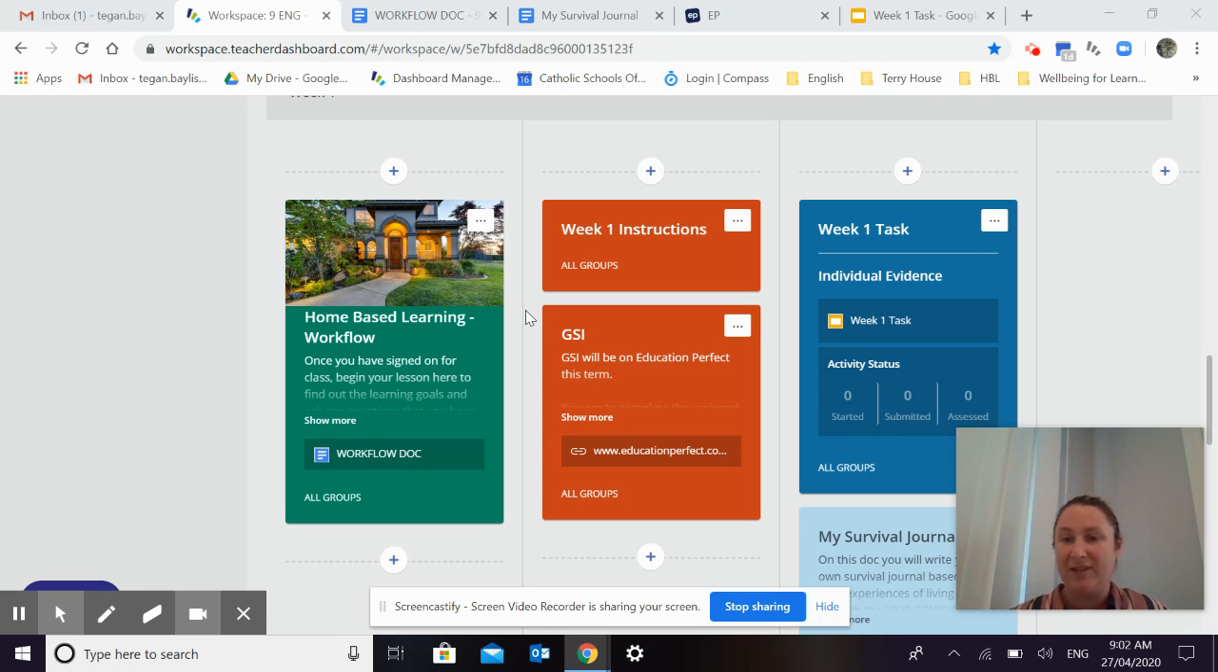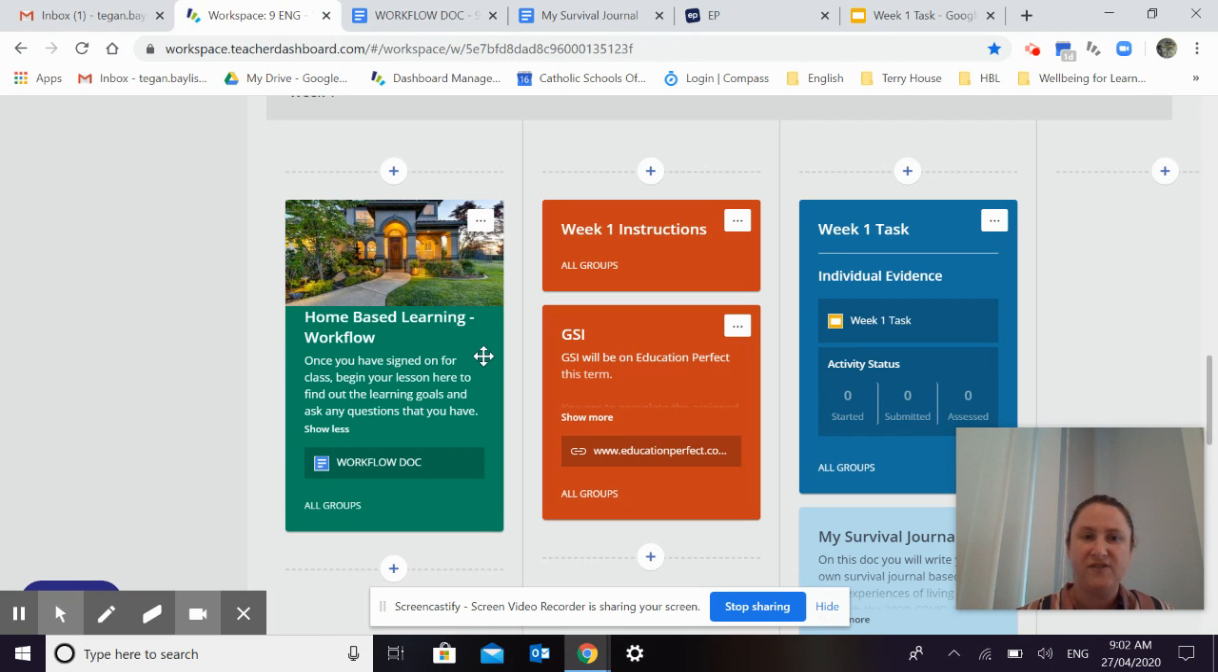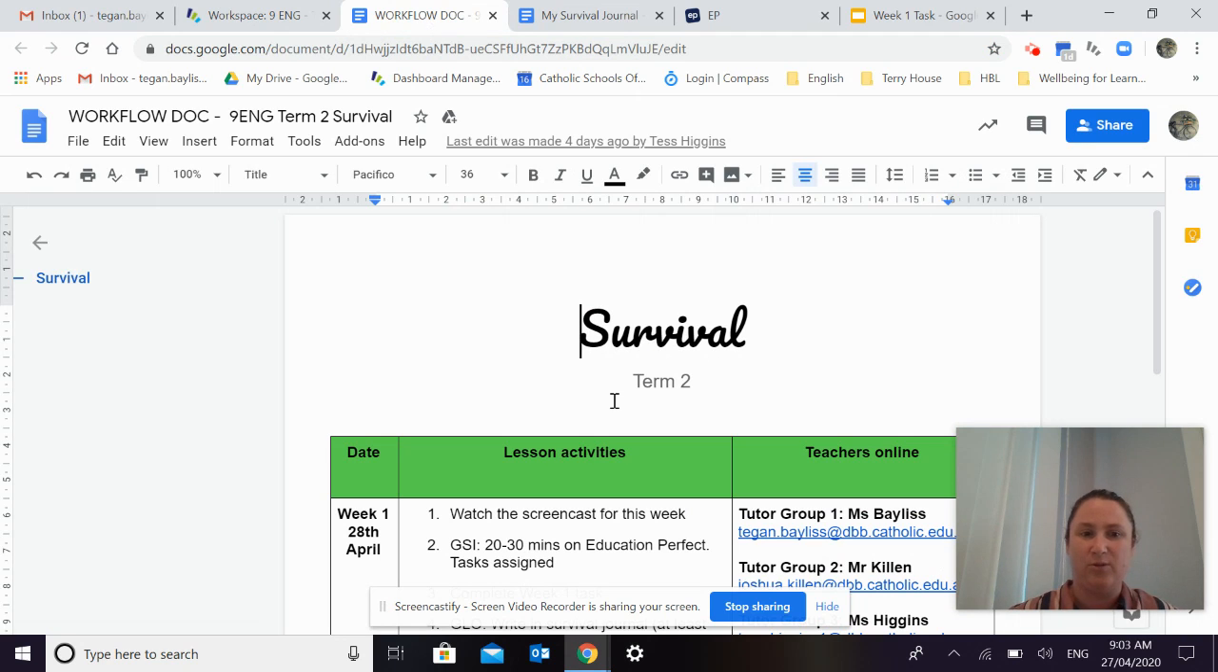Firstly, like last term, there's the workflow document. So that's over here. Once you've signed in to class, begin your lesson here to find out the learning goals and ask any questions you have. This is essentially a spot where you might have lots of questions that we could share. So that's where you pop all those questions that you might have. And when it is time that you would be jumping on to show us that you've actually engaged with your work this week, that would be a spot where you would do that. So just showing you what that looks like.